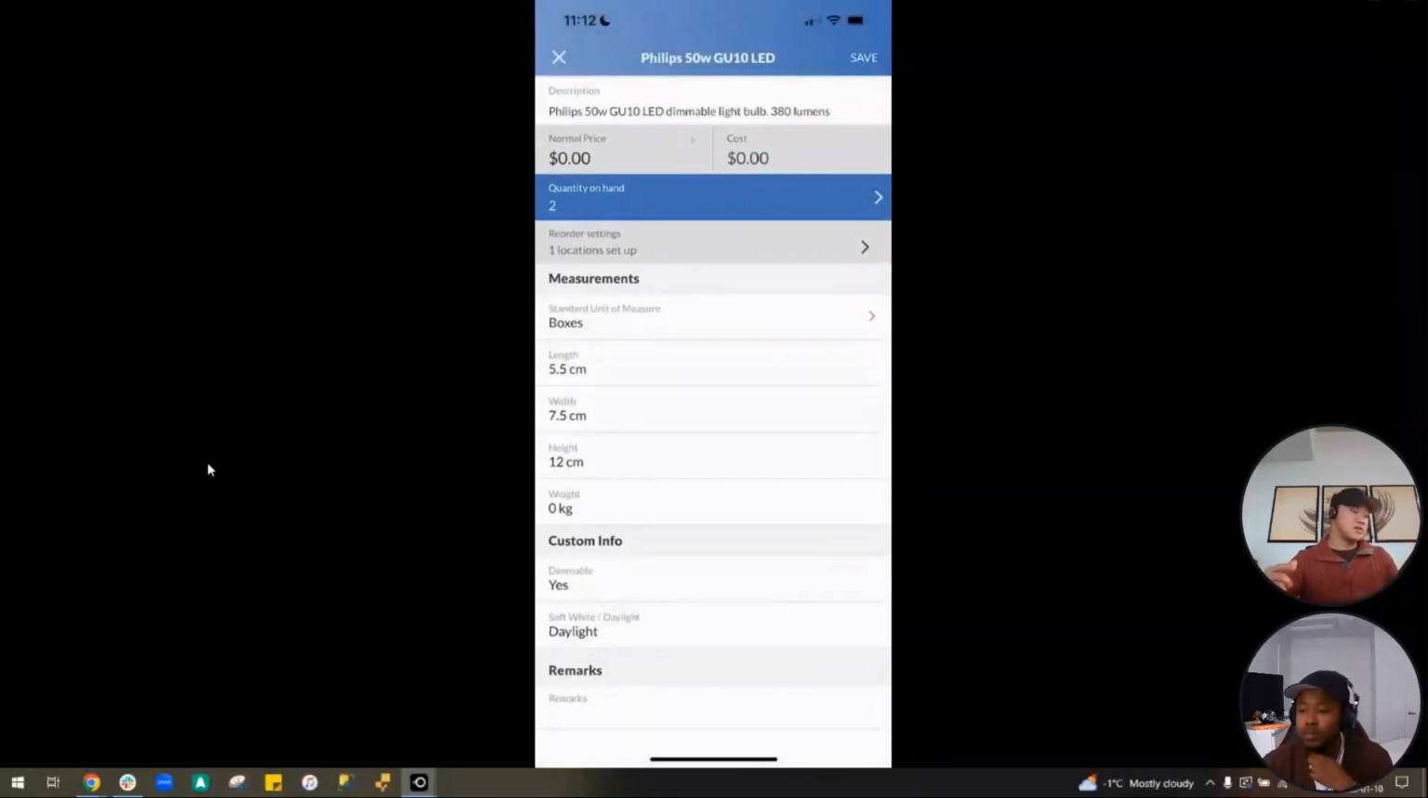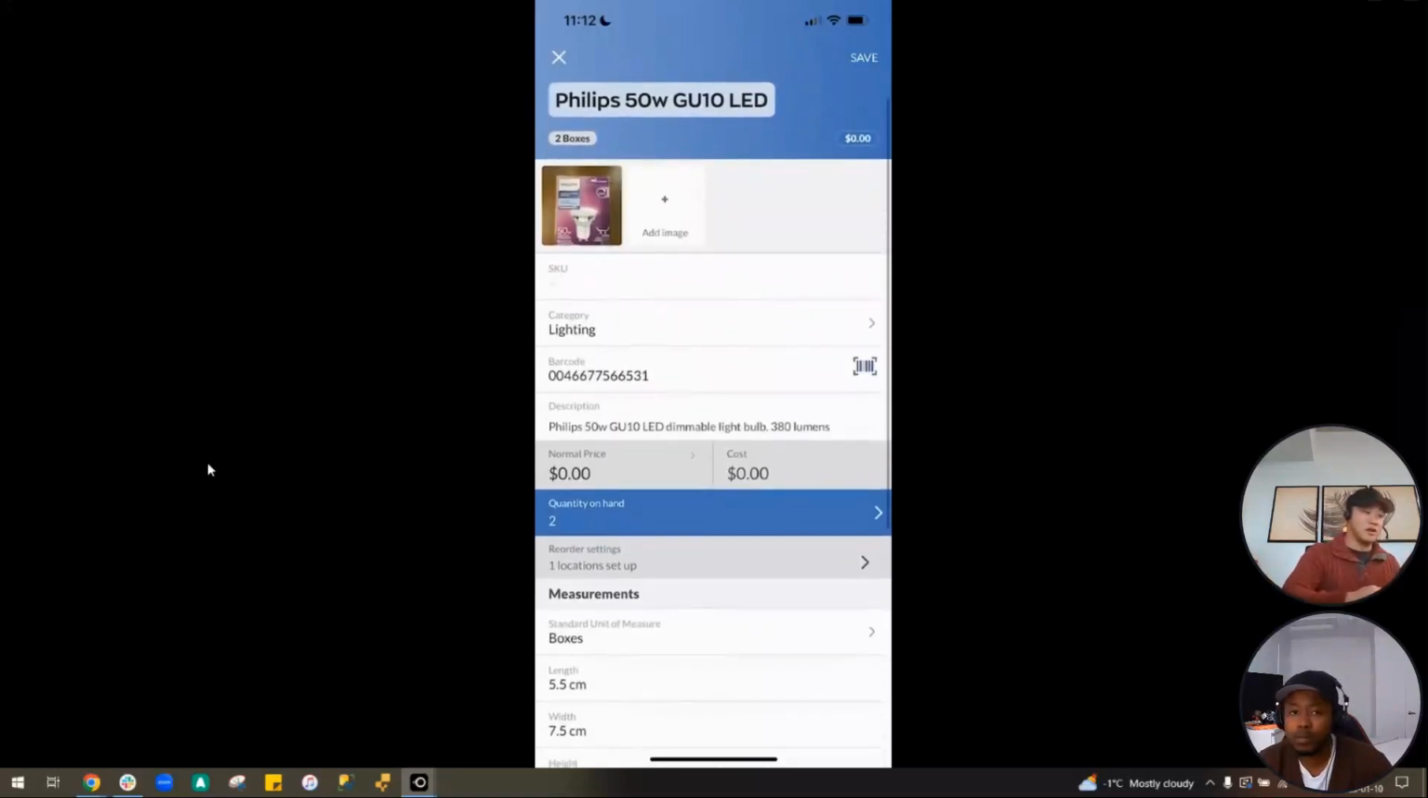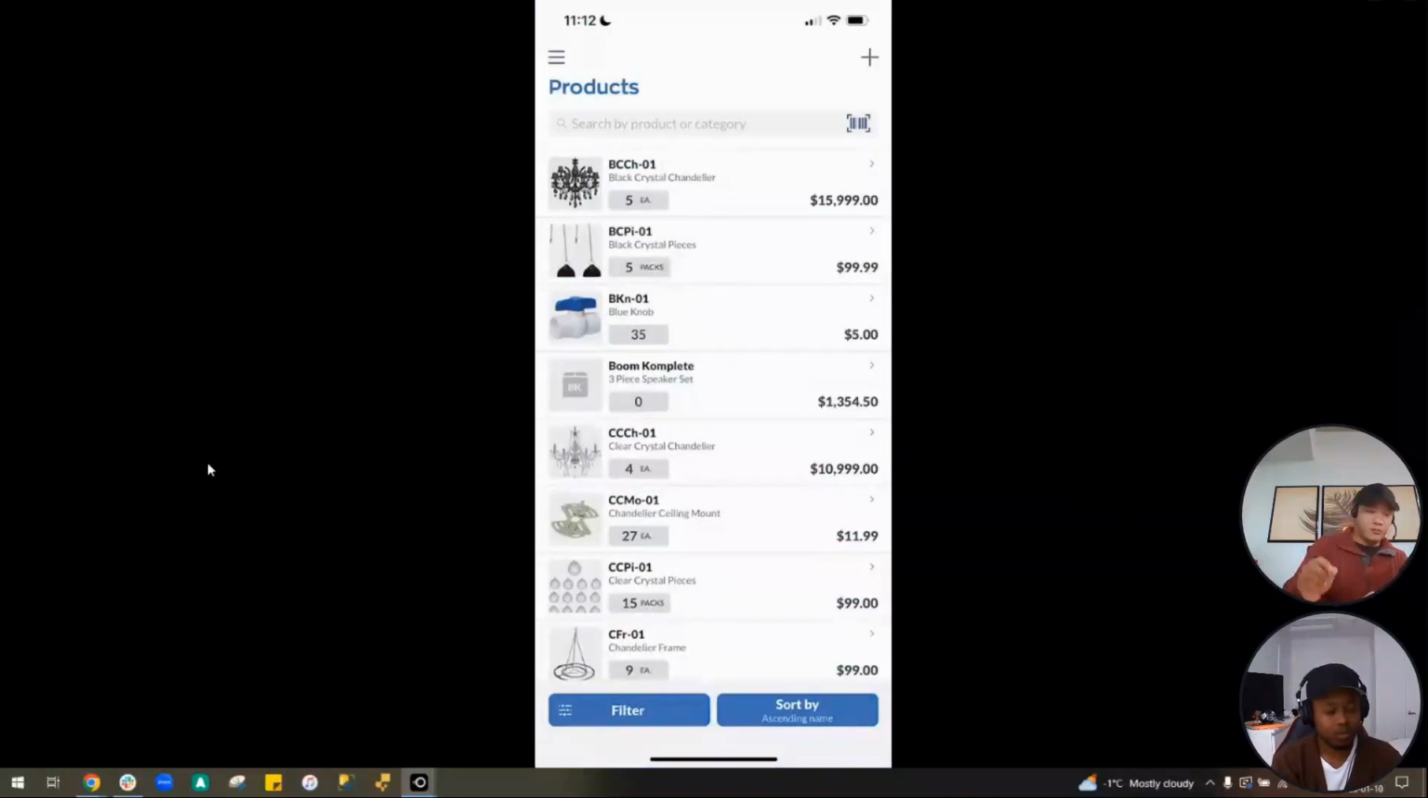And there are other custom fields that you can add in here as well that might be more specific to your own product lines. Like in this case, if I'm selling lighting items, is it dimmable? Is it more of a soft white, or more daylight, or other relevant measurements? Perhaps add some other remarks as well. So in this case, that covers the product details.